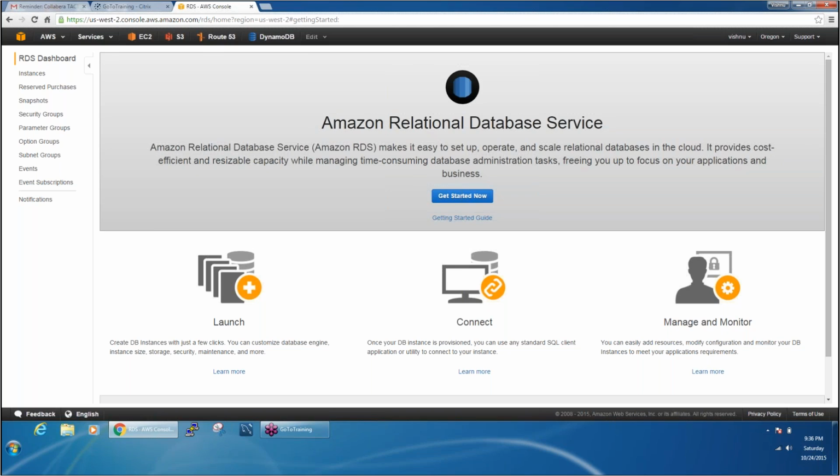But with RDS, you're not going to install the operating system, and you're not going to install the database software. Amazon is going to install the operating system for you, as well as the database on top of it. All you're going to do is use the database to store your data. Other things like updating the database and backups are taken care of by AWS. You don't have to worry about it. The only thing you have to worry about is storing and retrieving your data.